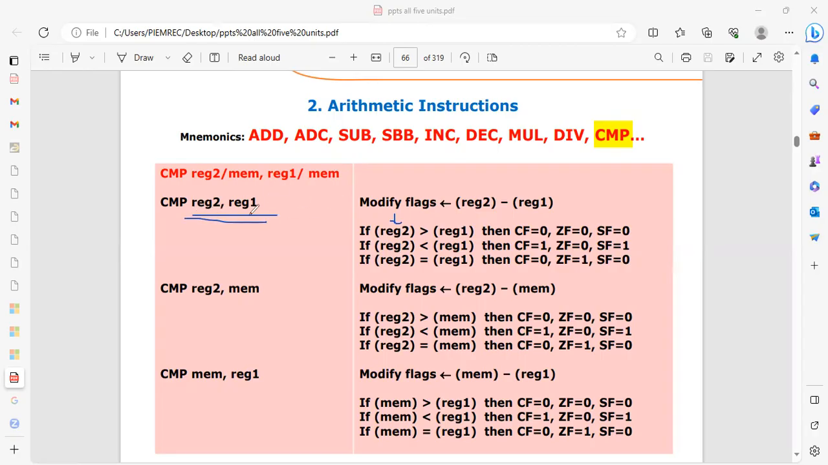Here you can see what is happening during comparison. While comparing these two registers, this is the content of register 2, and this is the content of register 1. The content of register 1 is subtracted from the content of register 2. In the first case, the result will be positive. So these are the conditions of the flags.